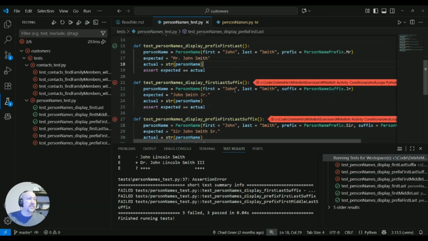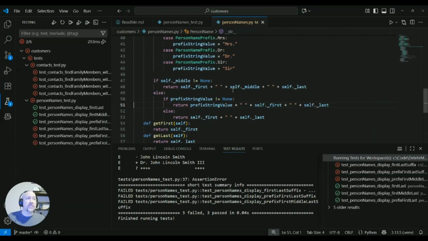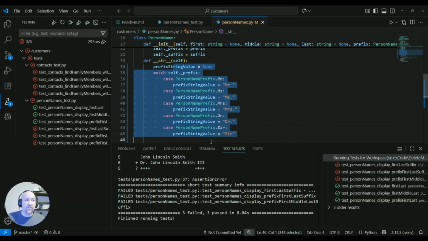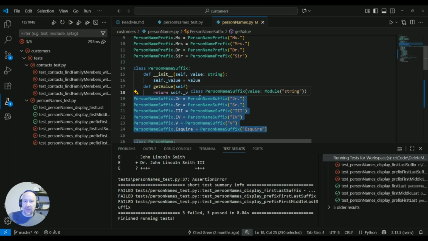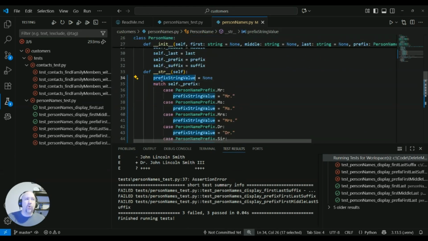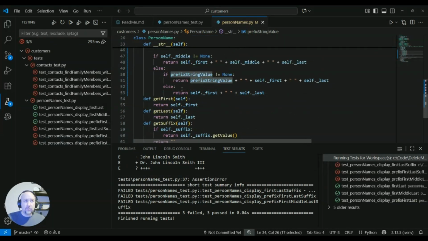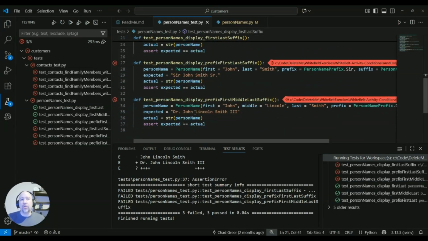What's left, looking at the test, is we need suffix. Suffix is likely going to work very similar to prefix, so you could do the same kind of thing, another match case if you wanted to, with the suffix values instead of the prefix values. You'd create a new variable for suffix string value, and then again, do some nested checking on your if logic, and then finally just make sure that all the rest of these work. I'll let you finish the rest of that.